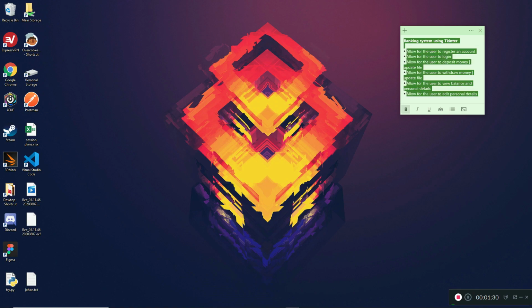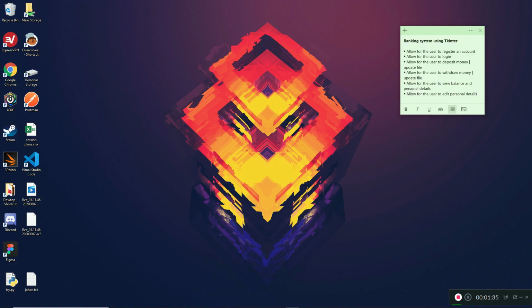I'm going to copy these. Actually, I'm going to leave them over here because I kind of have them noted down somewhere else. So I'm going to go ahead and create a new file, new text file, and I'm going to call this banking GUI app.py.